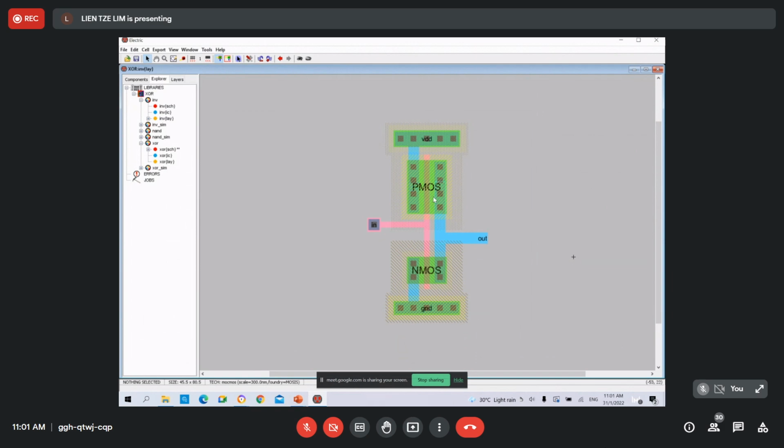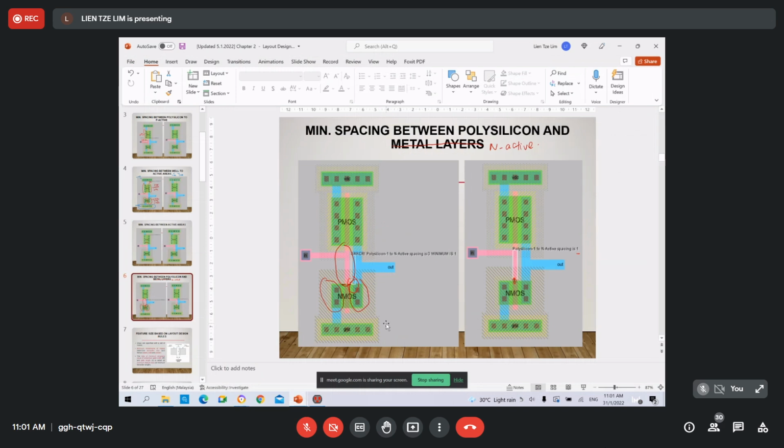And then the widths for all the layers are standardized and fixed. So the width of the polysilicon and metal layer should not be a problem because all are fixed. What we need to ensure is that the spacing between them follows a minimum spacing between each other. Now I go back to the PowerPoint.